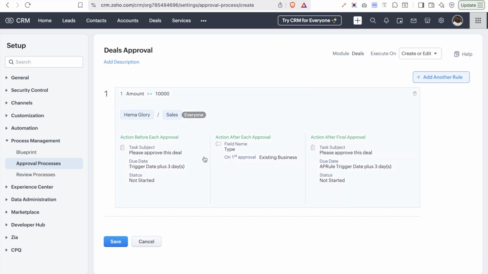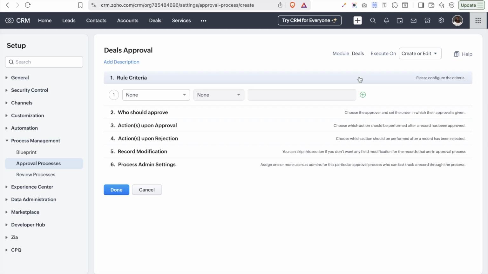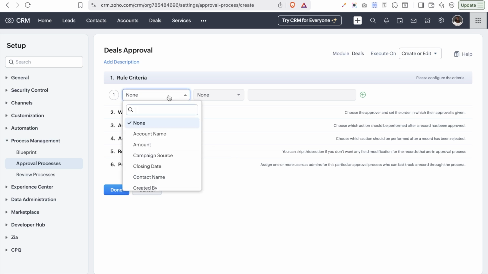So that means this process is only for deals that are more than $10,000. If a deal is below $10,000, it will not go through this process. We can also decide to add another rule and go through this entire process we just did. You can use a different criteria, like maybe the deal name is something, or the tag is something, or the probability is something. You can also do this for pipelines.